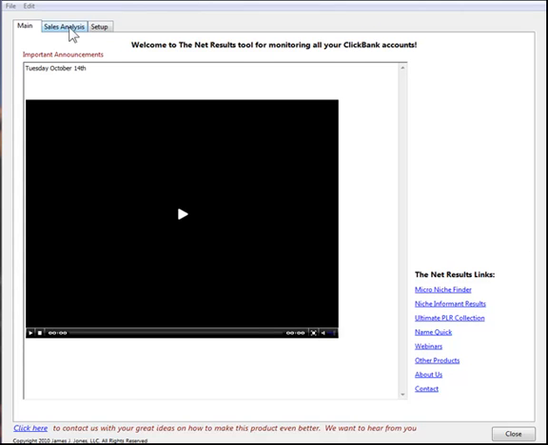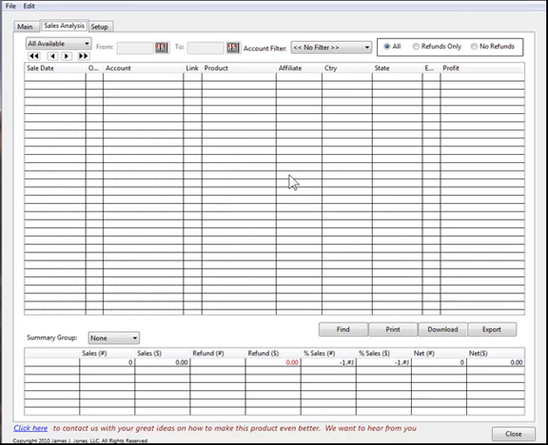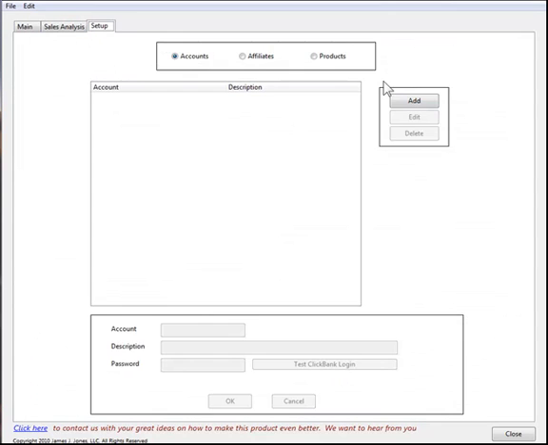I've got this set up just the way you would see it when you first start out. There's no data here yet. So we're going to go to the setup screen. We're going to add a couple of accounts here. So I'm going to add one of my affiliate accounts called Hot Secrets. And this is just an affiliate account.